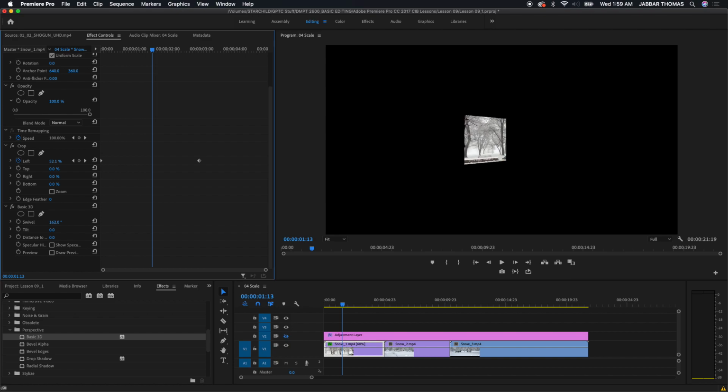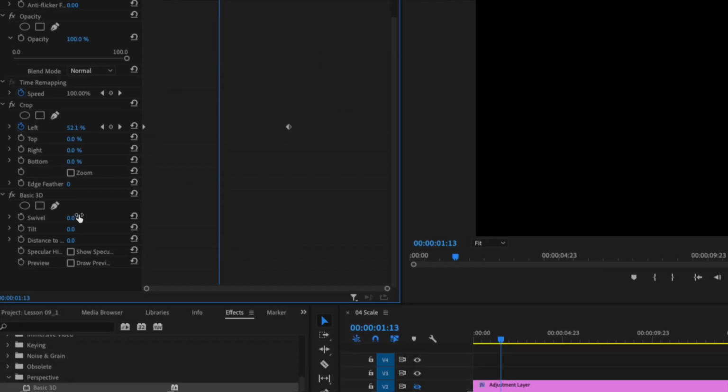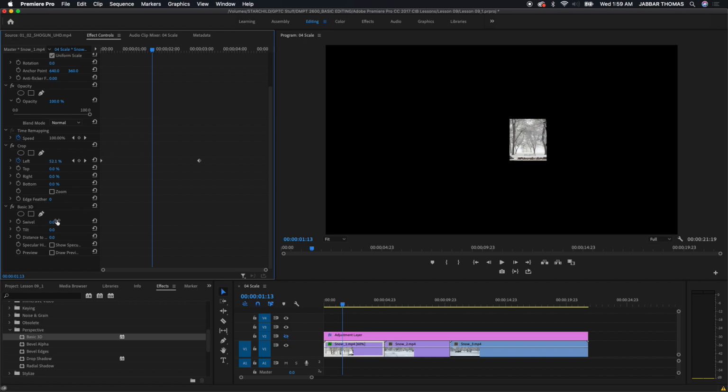So we flipped it, okay? And I did that by scrubbing this swivel value. It works in degrees, just like a regular rotation, from 0 to 360 degrees. Tilt is another axis of rotation, okay?